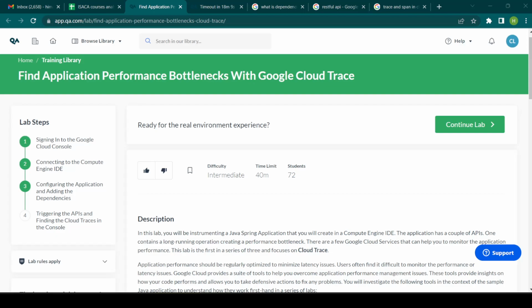Hello. So in this lab, we will be finding the application performance bottleneck with the help of Google Cloud Trace. Now, what comes to our mind is what is this word bottleneck? A bottleneck is a constraint that prevents any system from achieving its maximum performance. It means in this lab, we will be finding the cause or the process or resource which is limiting or reducing the performance of an application.